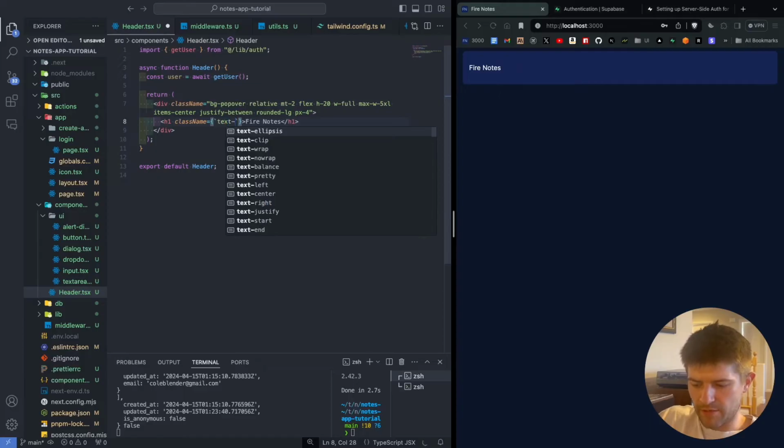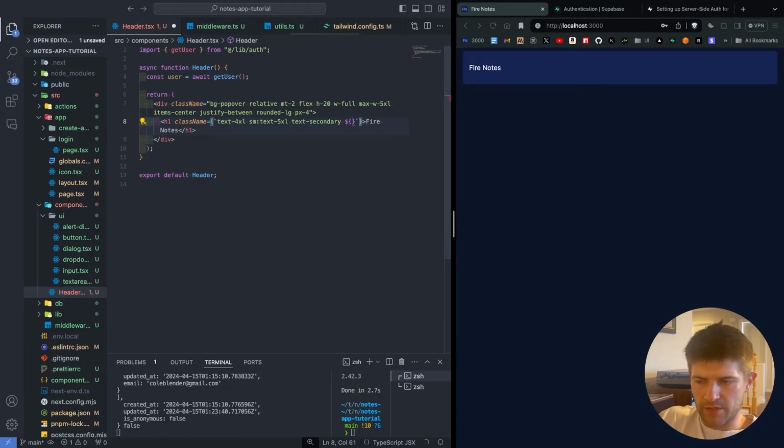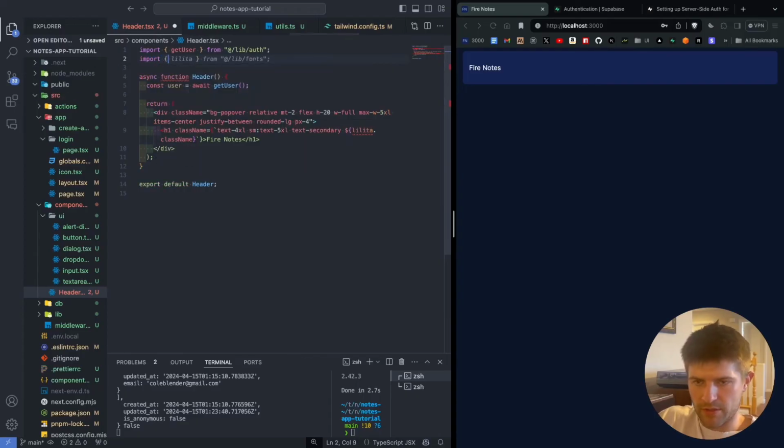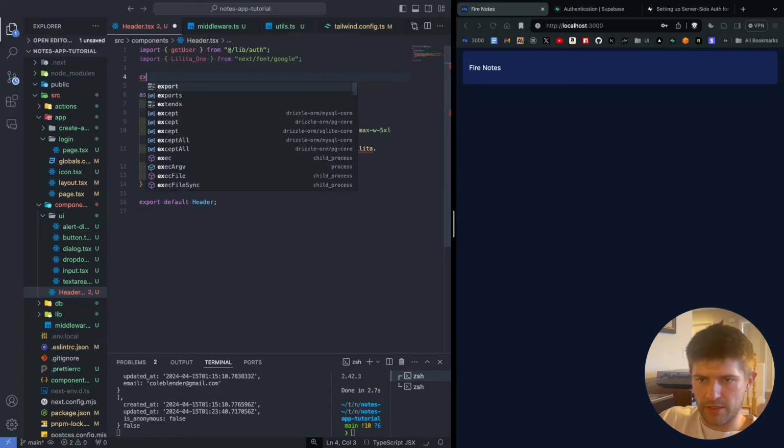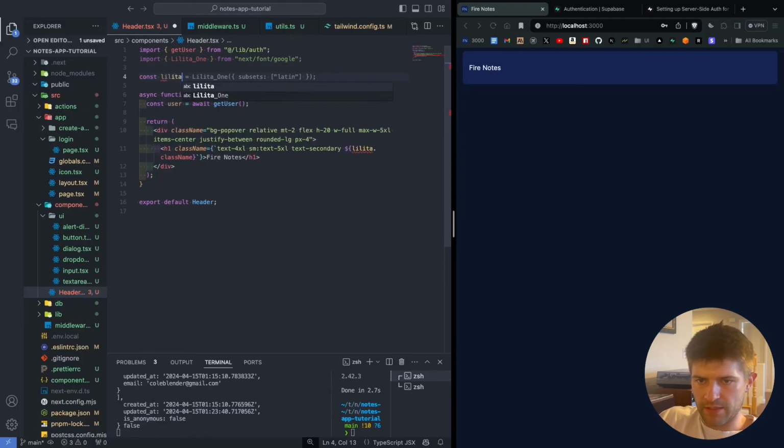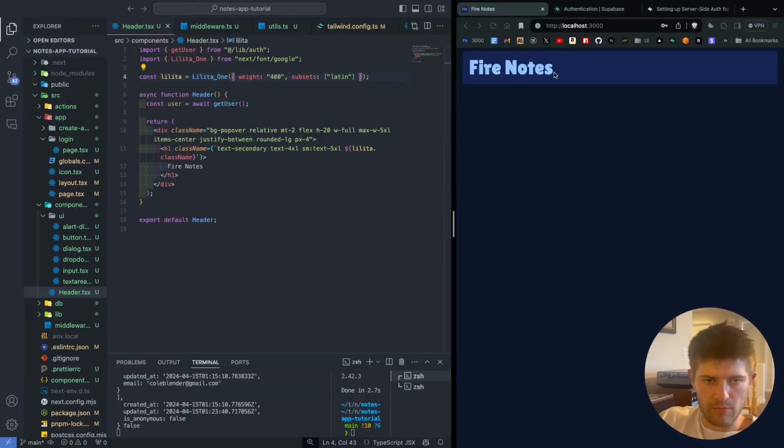because we're going to add some custom font. So we're going to say text 4XL. When it gets too small, we're going to say text 5XL. We're going to say text secondary, and then Lolita.className. So then we have to come up here and import this. Let's see, Lolita1 from next/font/google. And then we don't actually need to export this. We can say const Lolita equals Lolita1. And then we have to say weight is 400. And so now you can see, boom, we got the custom font.